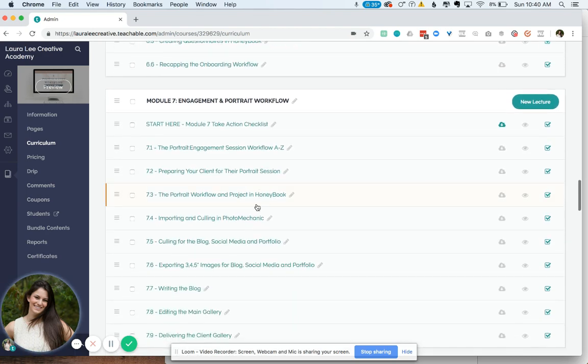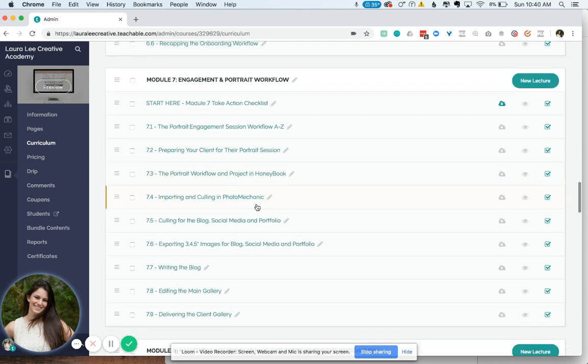Module 7 is all about the engagement and portrait workflow. So I know everybody taking this course is not a wedding photographer, so this portrait workflow is going to walk you through A to Z, every single step from inquiry all the way through delivering your gallery, preparing your client for their session, how to create your project workflow in HoneyBook or a different CRM. They're all fairly the same with their workflow tools.